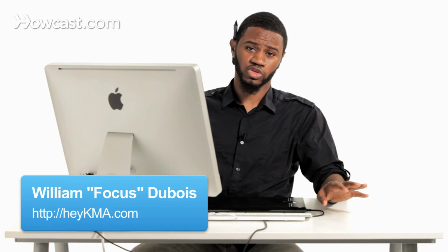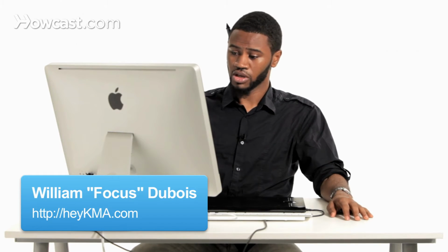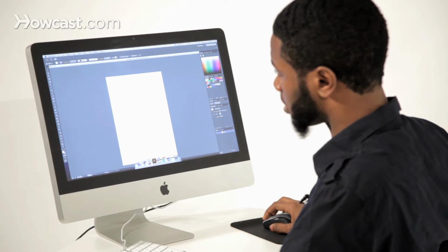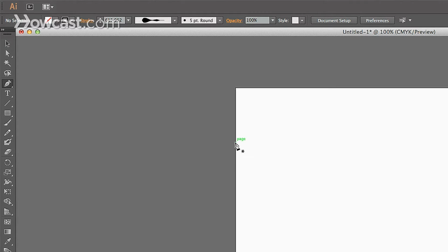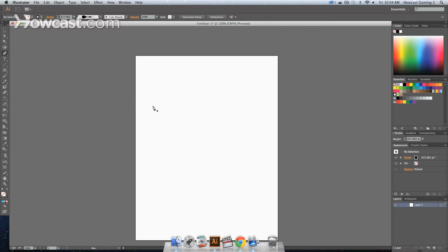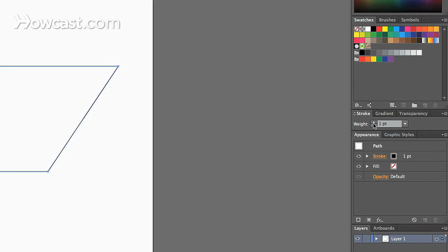This is how you outline strokes in Adobe Illustrator. We're going to go over to our Tools panel and click our Pen tool. We're going to click one point, another point. Let's click a third and a fourth, just for good measure. And let's bump up the weight in our Stroke panel over to the right so that we can actually see this.